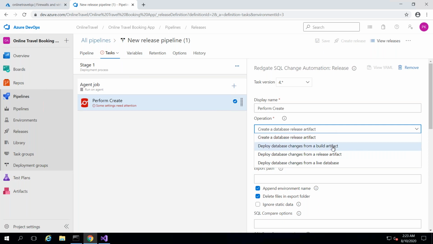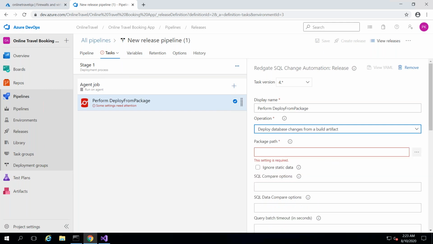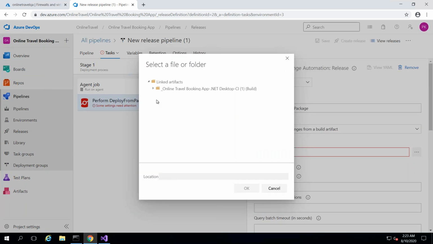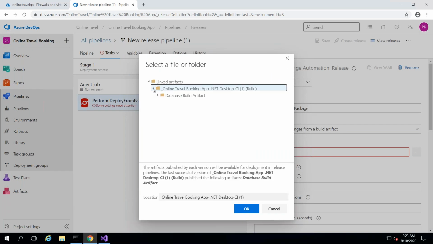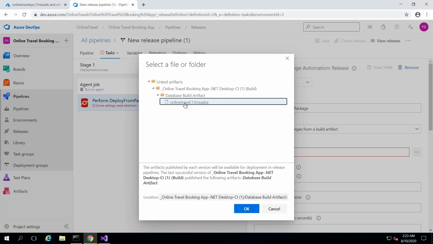So we are actually connecting our build artifacts to this release pipeline. That's the reason you need to select this one: deploy database changes from a build artifact. Now you have to give the package path. Just open this. Database build artifact. This is the package that is created from the build pipeline. Let's select that.